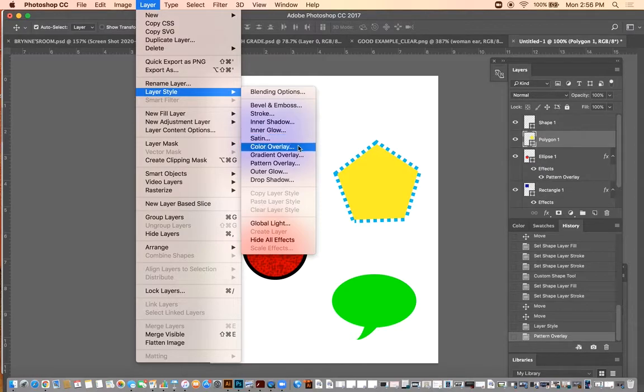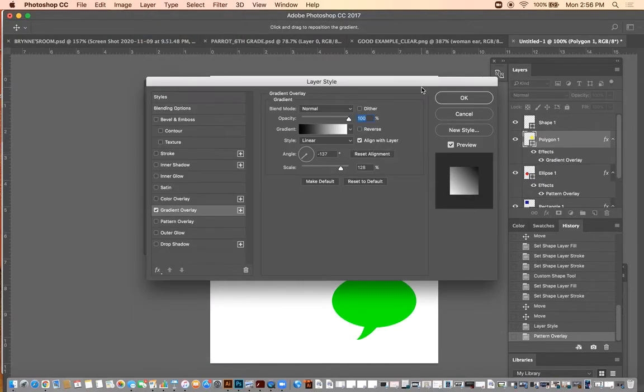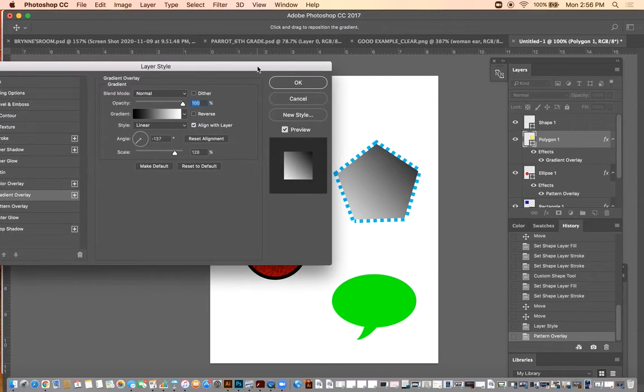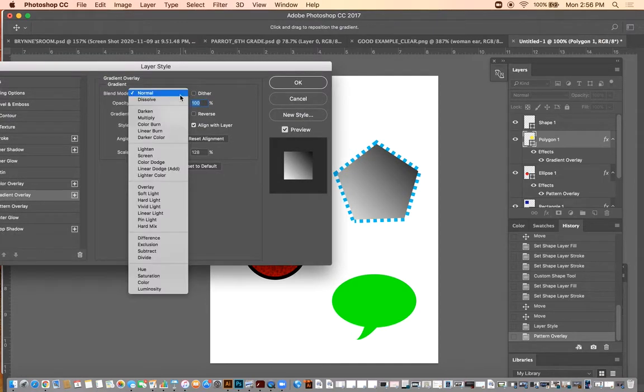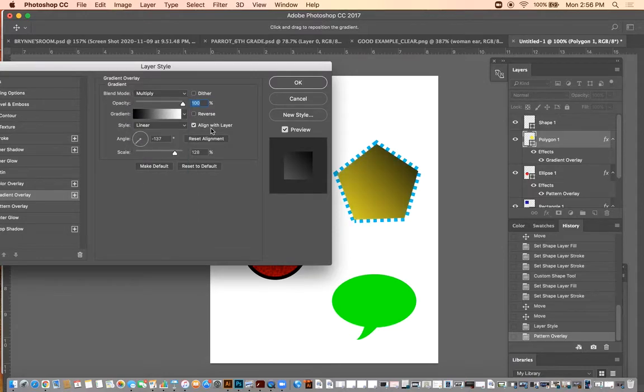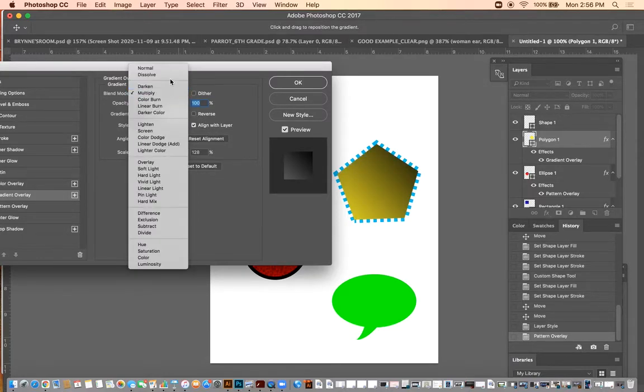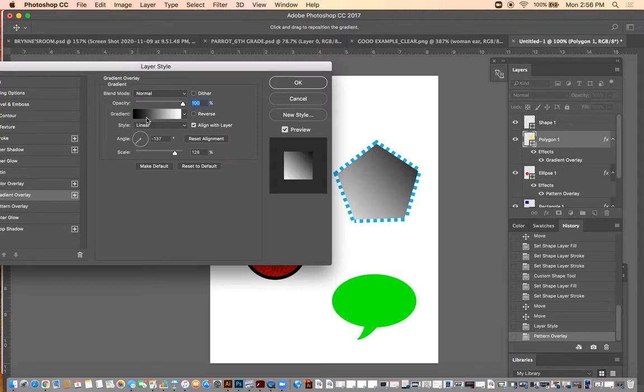a gradient overlay. So what gradient overlay would do is add a gradient to it, right? You can lower the opacity. You can change it so it looks like the color that's underneath it. Or you can change the gradient altogether, the shape of it, if it's radial, angled, reflected. So I'm going to keep it maybe on radial.